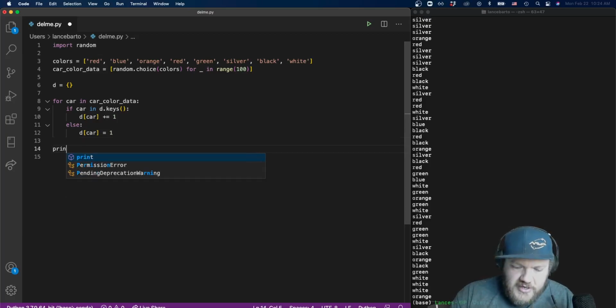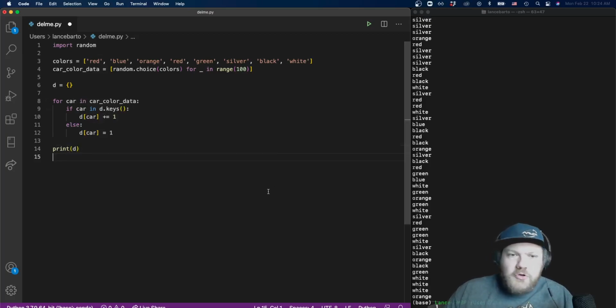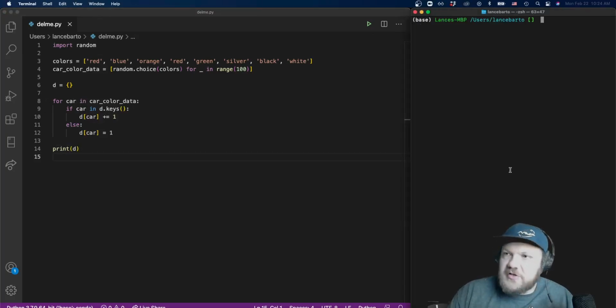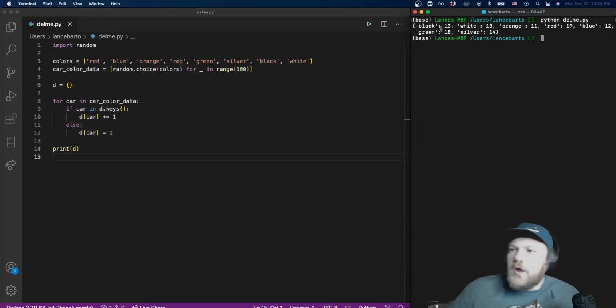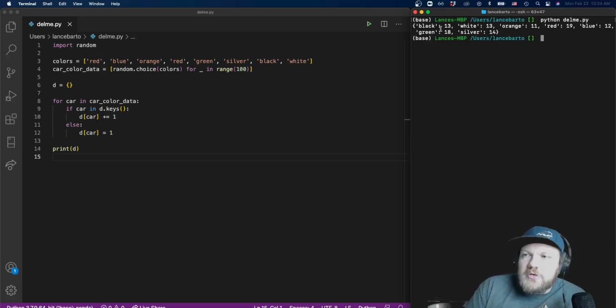Now let's print D here. If I save this, clear that out, and run this file, I can see that I have 13 black, 13 white, 11 orange, 19 red, 12 blue, 18 green, and 14 silver. So just barely, but as expected, red was my mode, the one with the highest frequency.